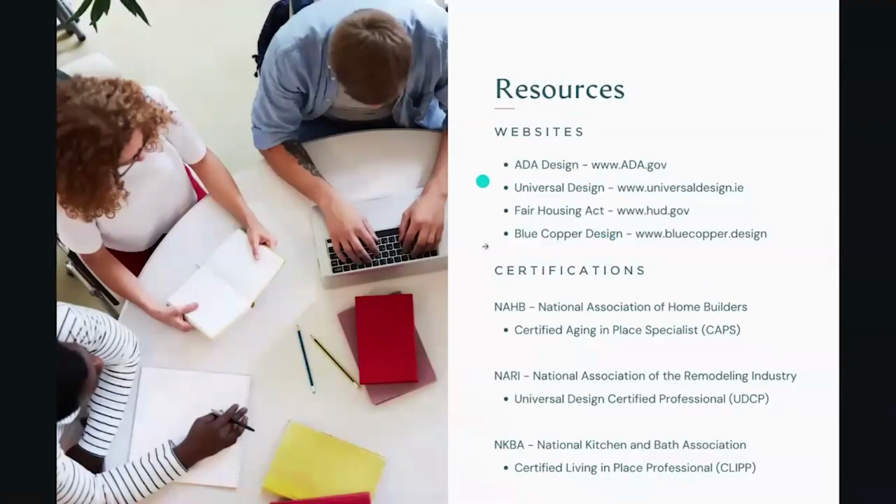These websites are great resources. We have a lot of information on our website as well. And then there's also a bunch of certifications that you can get. So with NKBA, they offer a certified living in place professional program that I highly recommend taking if you want to gain that certification or more in-depth knowledge on this subject.